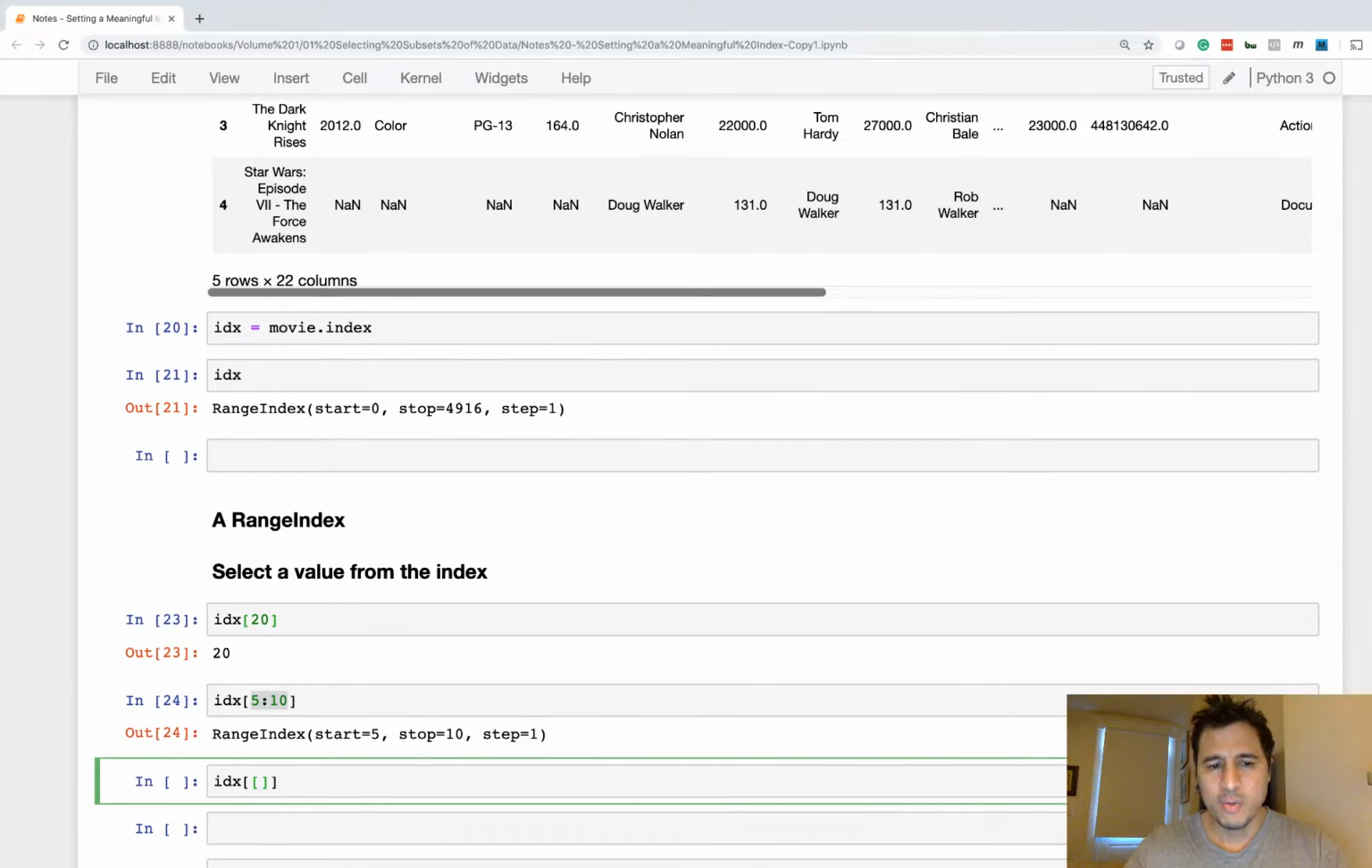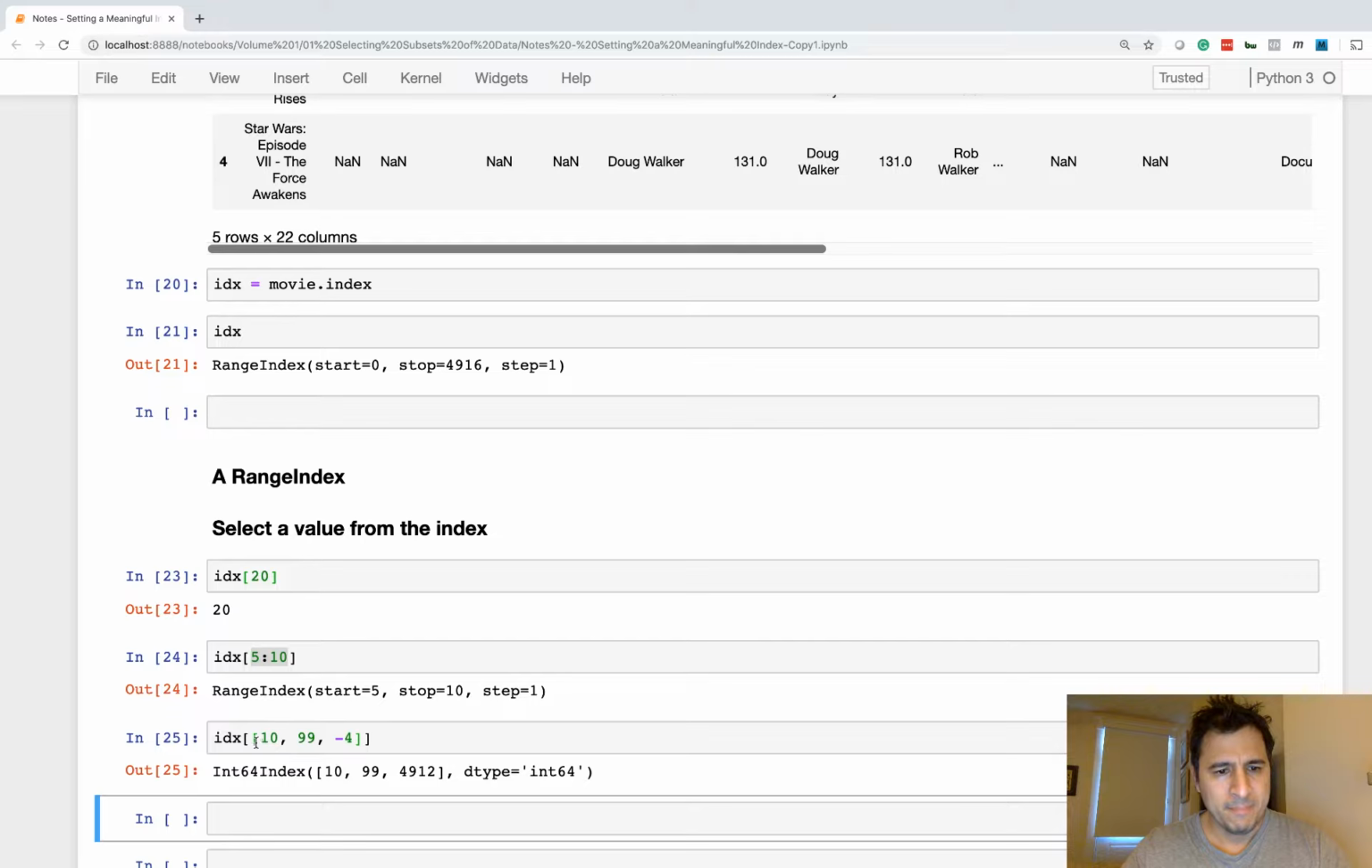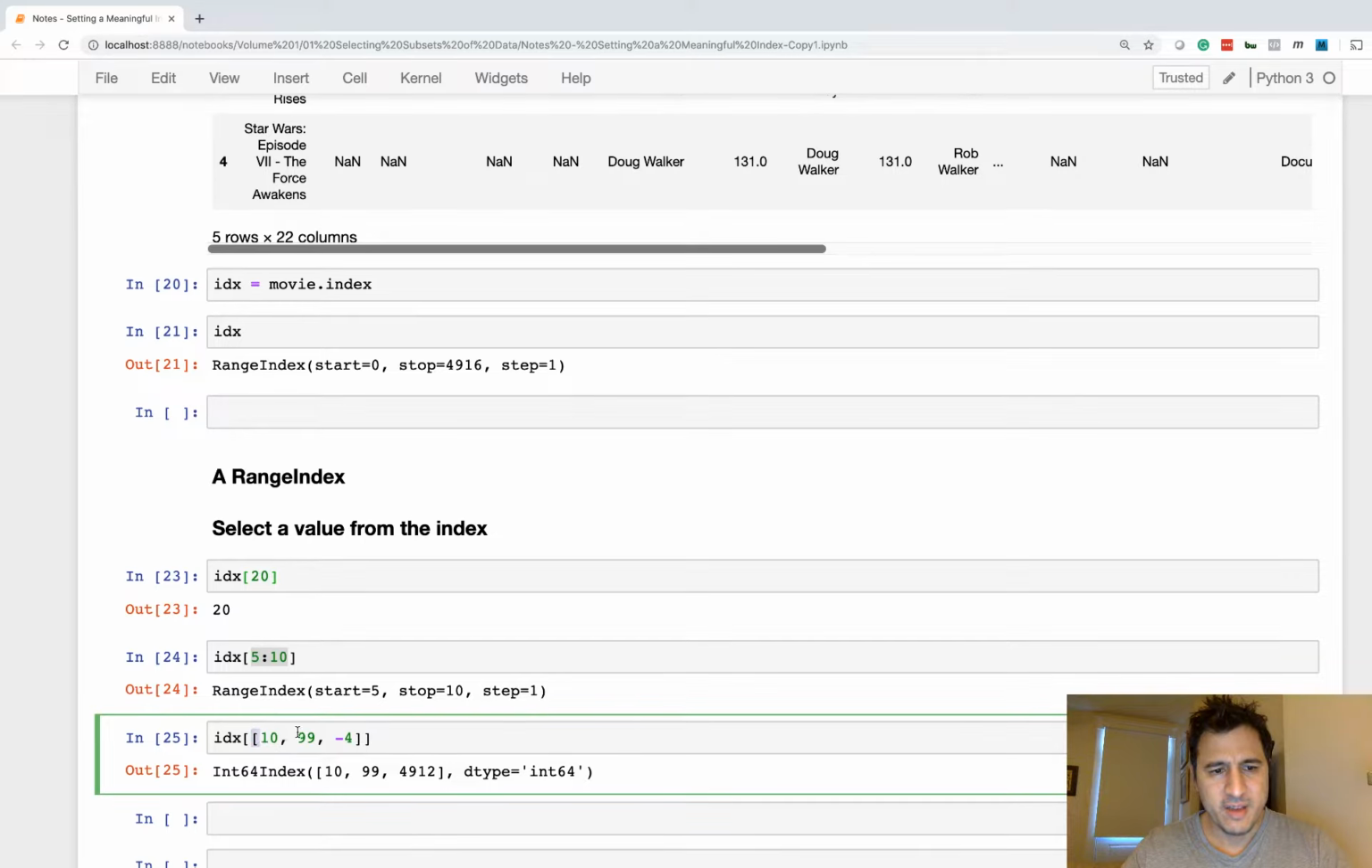But you can also put in an inner list and select values like this. So we selected the 10th value, the 99th value, and the negative 4th value. So if you pass in a list here, you can select very particular values in that index. This is not very interesting. You can put negative numbers in, so this is the 4th number from the very end.